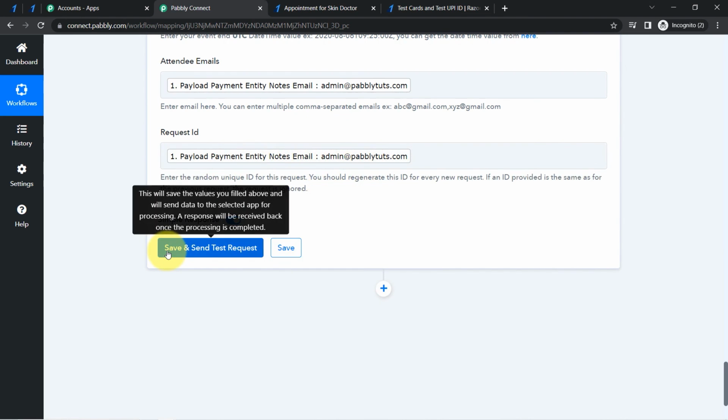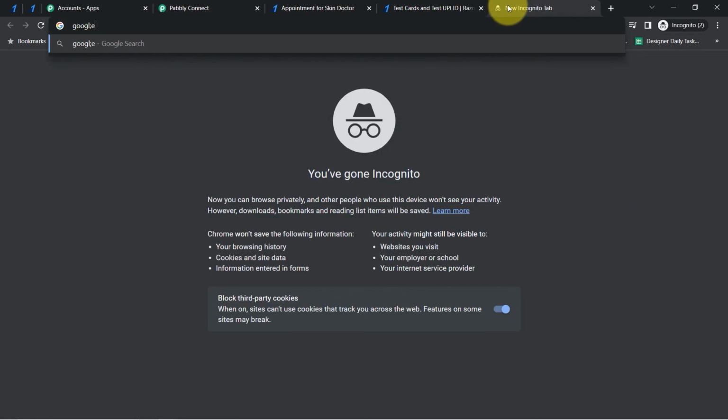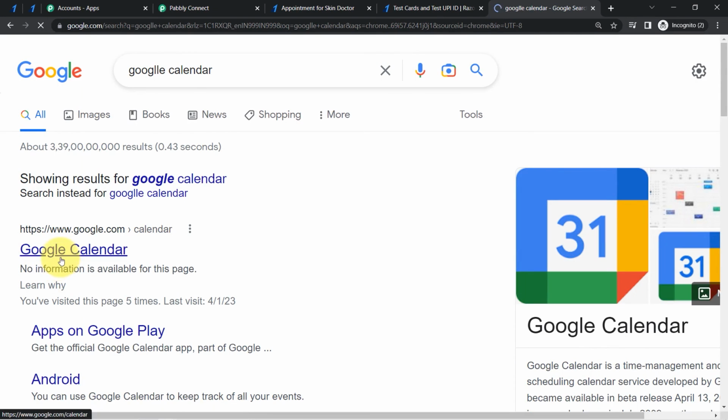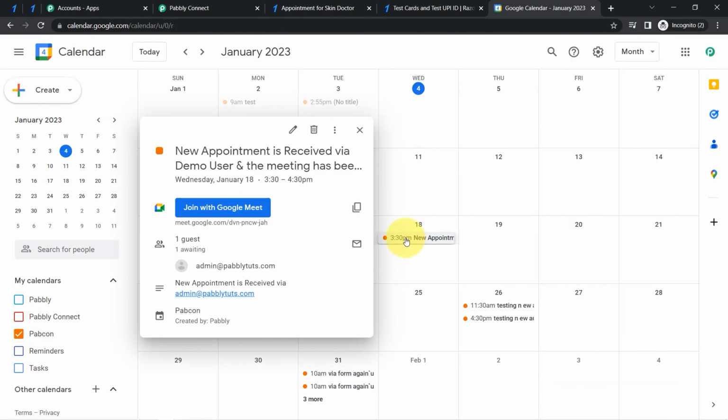Clicking on this button, but before that let me open my Google Calendar where this meeting is actually going to be scheduled. Okay, so here we have the Google Calendar. All right, here you can see the meeting has been scheduled, but it is scheduled for different timing, that is 3:30 to 4:30.